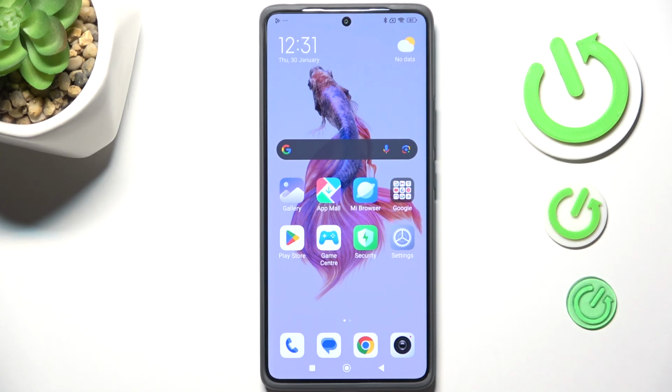Hi everyone, in front of me I've got a Redmi Note 14 Pro, and let me share with you how to activate the developer options on this device.